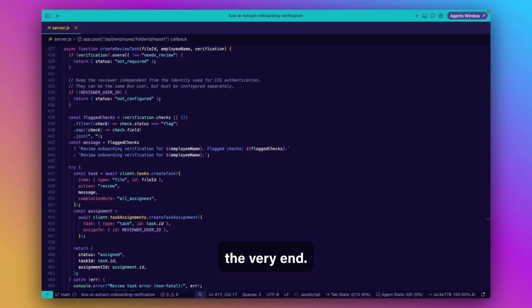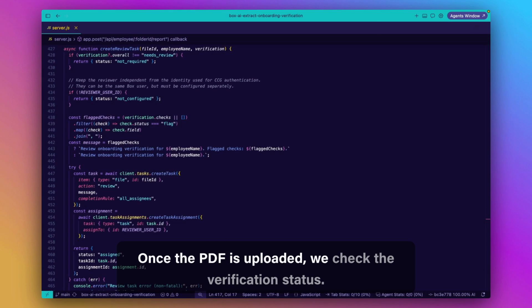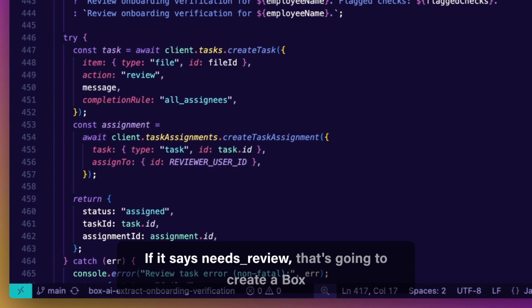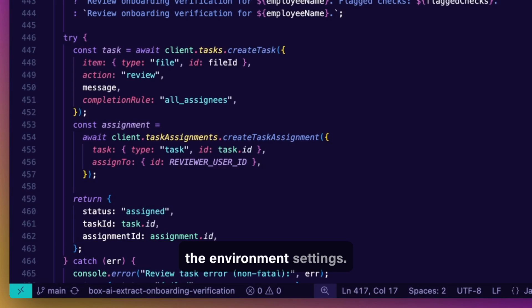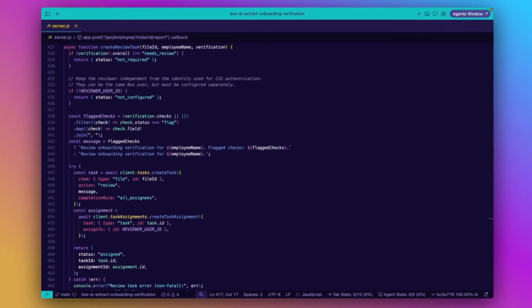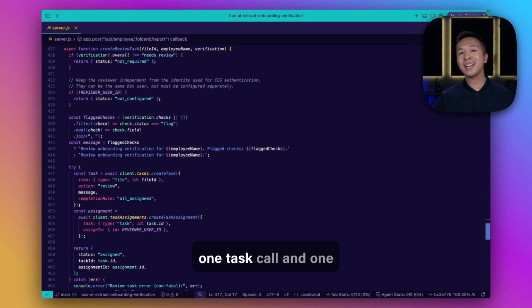At the very end, once the PDF is uploaded, we check the verification status. If it says needs review, the app's going to create a Box review task on that PDF and assigns it to the reviewer from the environment settings. And that's the whole handoff. 1 task call and 1 assignment call.